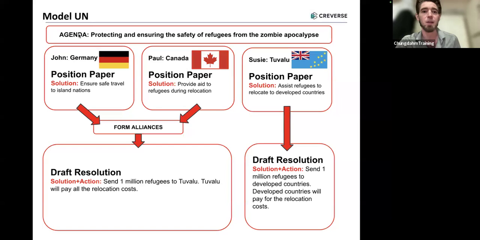At the very top here, we have an agenda. Same agenda I showed you before: protecting and ensuring the safety of refugees from the zombie apocalypse, okay? Once we've discussed this agenda with the students, I'm going to assign all the students a country to represent. For the sake of simplicity, I'm just using 3 students. John is going to represent Germany. Paul will represent Canada. Susie, you're going to represent Tuvalu.